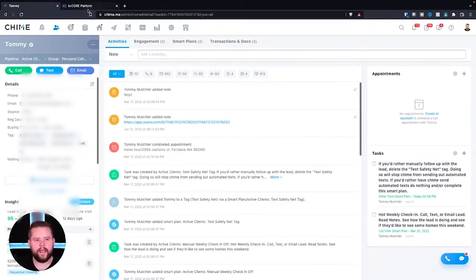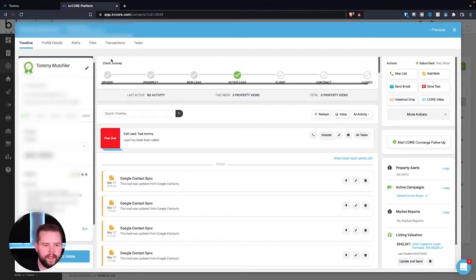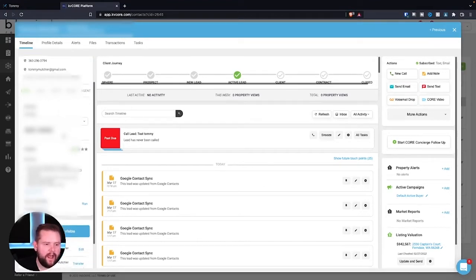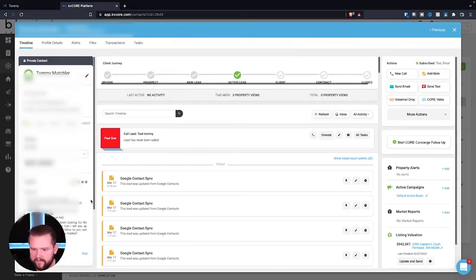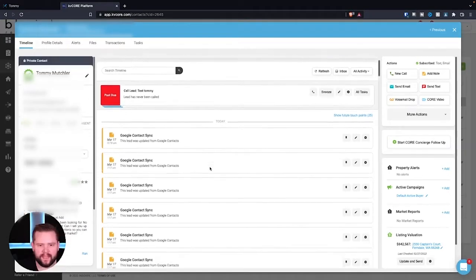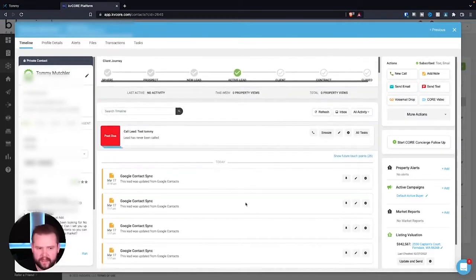Now let's go ahead and take a look at KVcore real quick. So again, we see the client's journey or the pipeline. Again, as far as I know, you can't really change anything here. You got some basic information right here on the left side. You can add your tags, insights. You can see more info. Not a ton of information. They keep it kind of simple. You got the timeline here, so you can see all the lead's activity. And then right here on the right side, you have the client action steps.